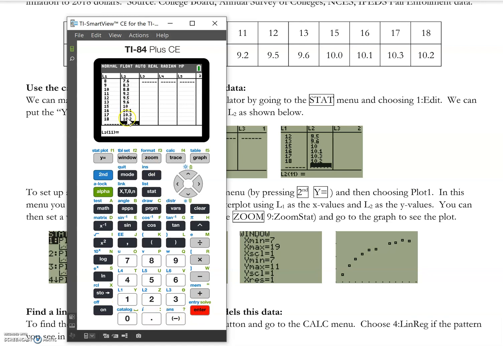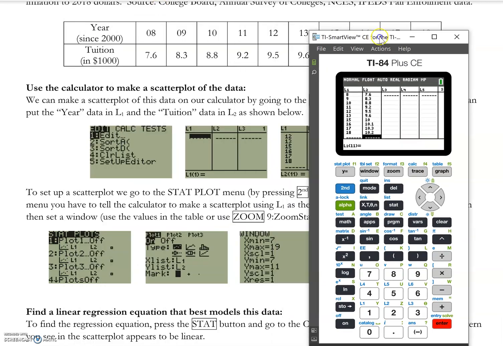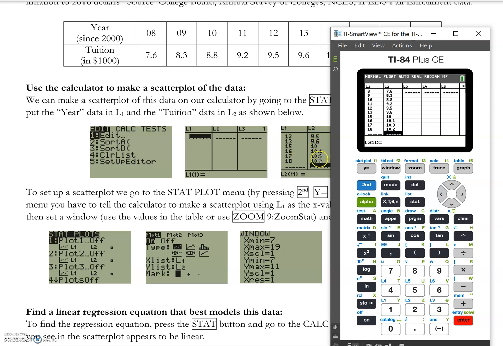Okay, so now that I have all my information entered, I want to double check that I entered it all correctly. The first thing I always want to do is make sure that my last two numbers line up. If maybe you forgot to put something in L1 and you have something extra in L2, you won't be able to move forward and you'll get an error message. But right now, it looks like all of my data is entered well. So I'm at this part of my screen. And now we need to set up our scatter plot and get our calculator ready.